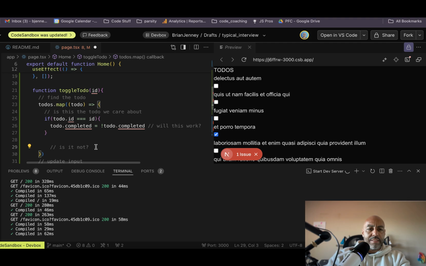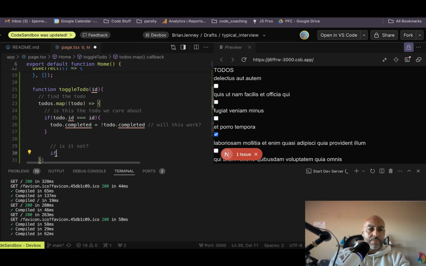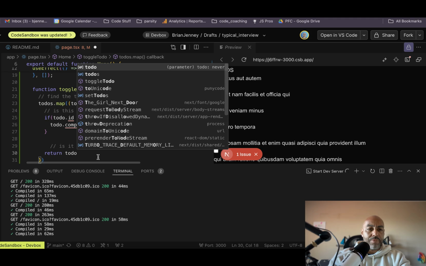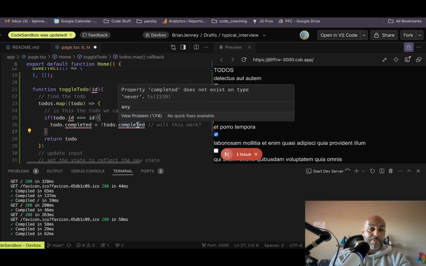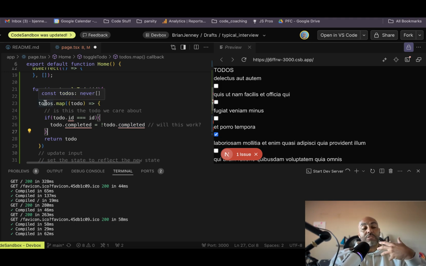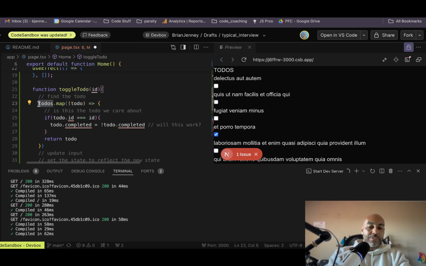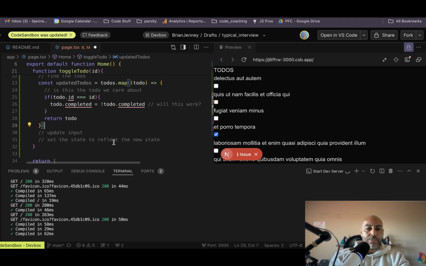And if it's not, then what? Then do nothing. Return the to do because this is a map. So we'll just say, okay, well, if there's one we care about, we flip the completed property, and this is a map. So what it does is return the new to dos. It returns an array of all these to dos. So const updated to dos equals to dos.map. Still not a big fan of how we're doing this, and there's ways to clean this up. Absolutely.